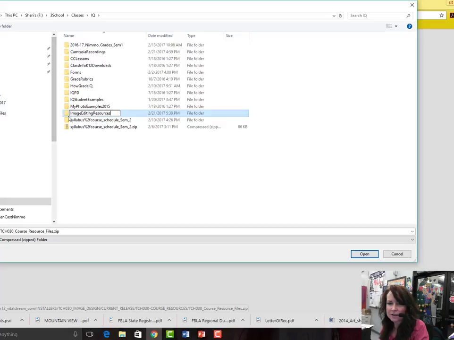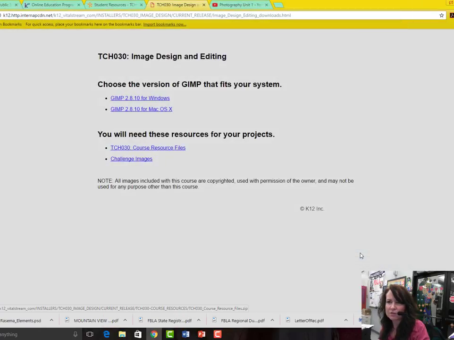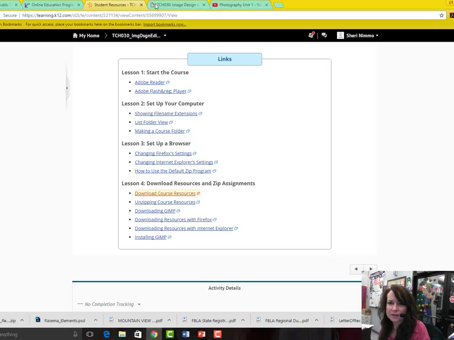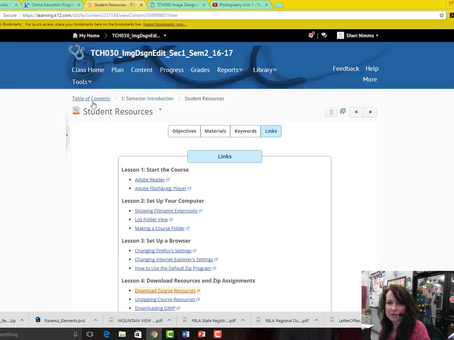And inside of here, I'm going to say save, and it's going to send that zipped folder there for me. And then I'll unzip that so that I can access all those files. So that's where you get those.